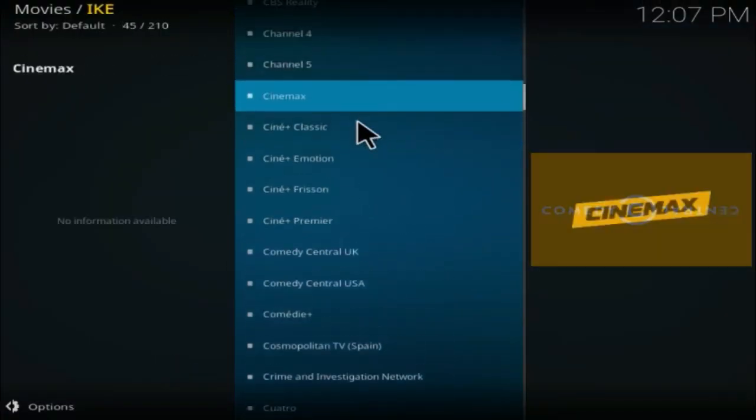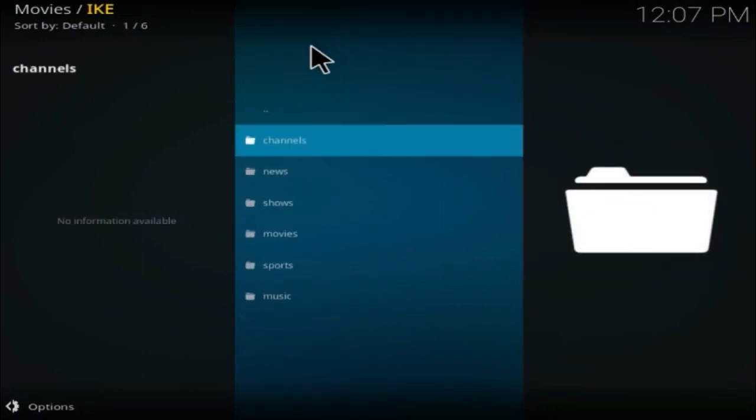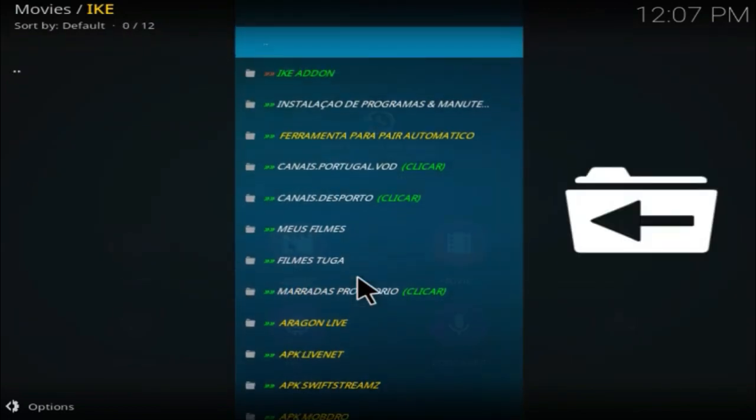So it works flawlessly. All the channels so far that I've tried, everything works, including sport. So I hope this makes sense to you guys.